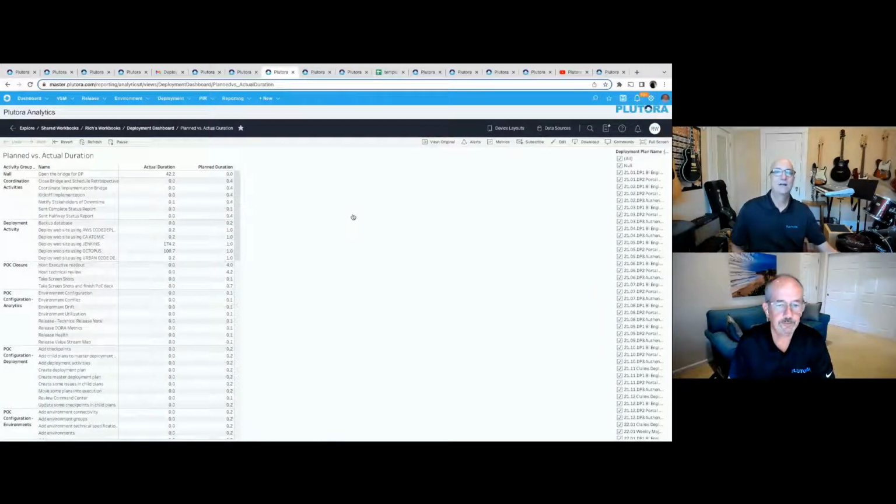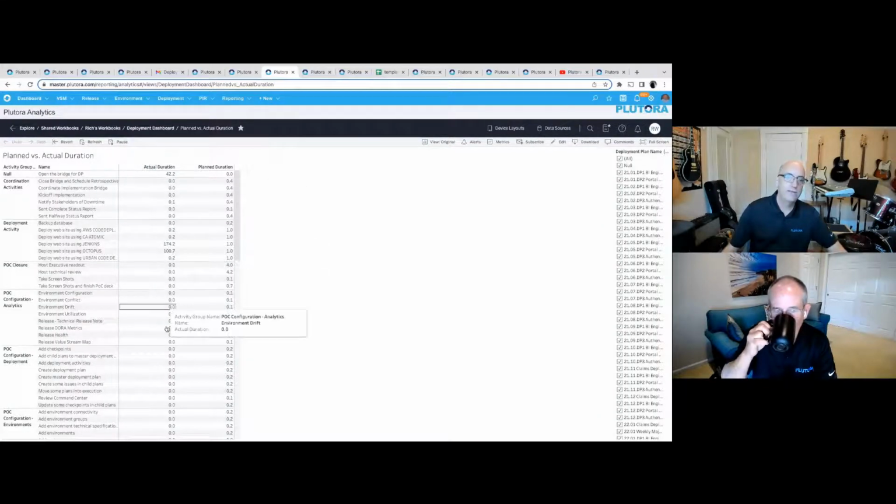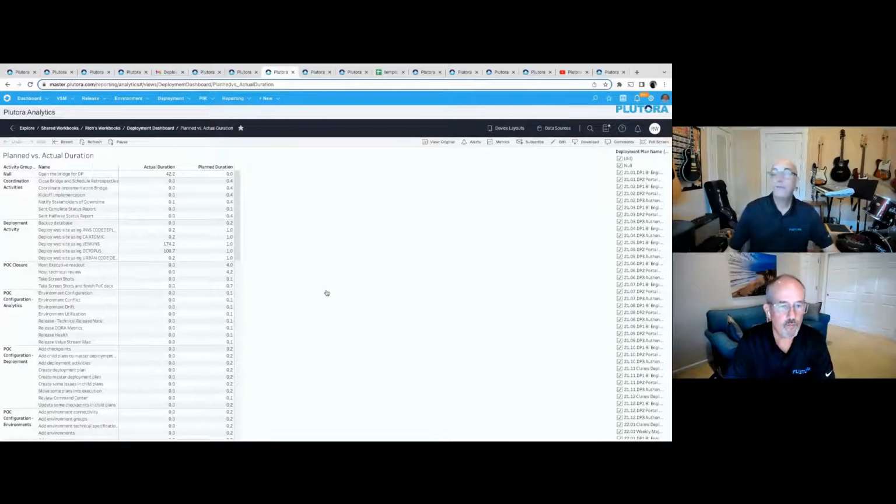Plutora is collecting all this data in a common data model. And you can now see, for instance, hey, I had this plan of how long all these activities were going to take and what was the actual duration. And you can even compare, let's say you release every 2 weeks, the same kind of application, you can compare and target improvements to extract time and toil out of your deployments.